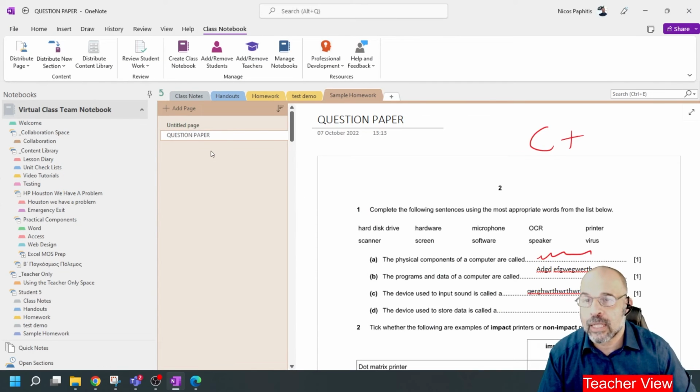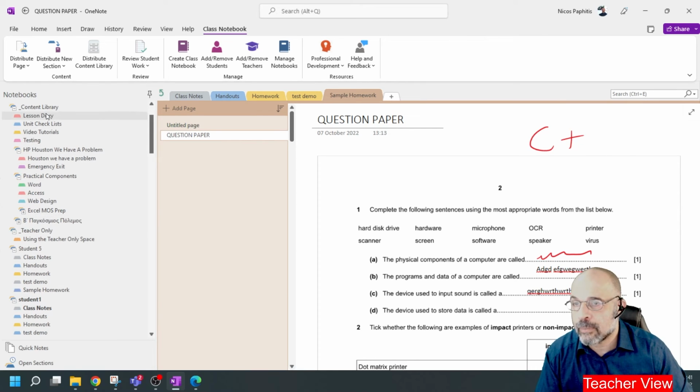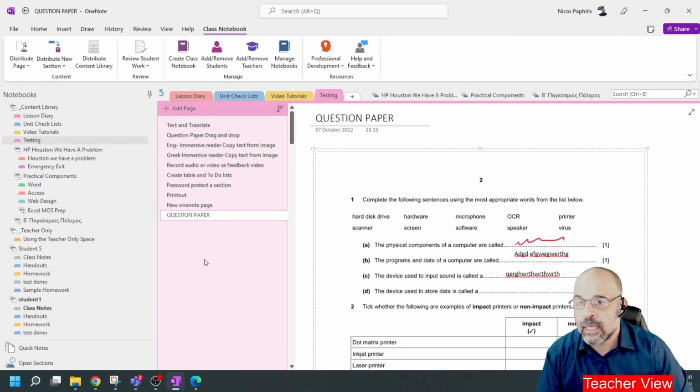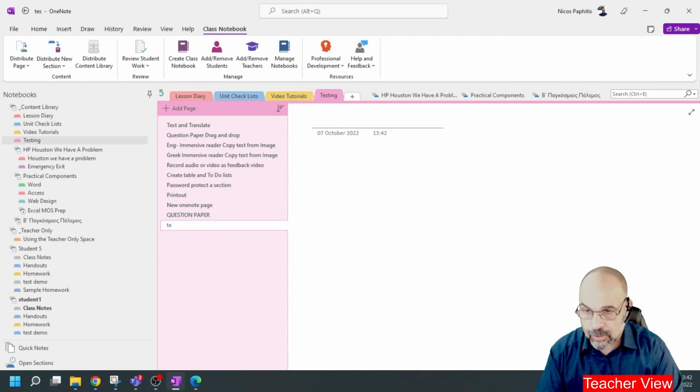I'm going to create another paper here. So I'm going to go in my content library, go to my test area here, and I'm going to add a new paper. This is Teams distribute homework.